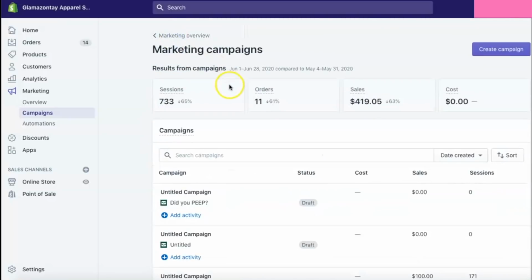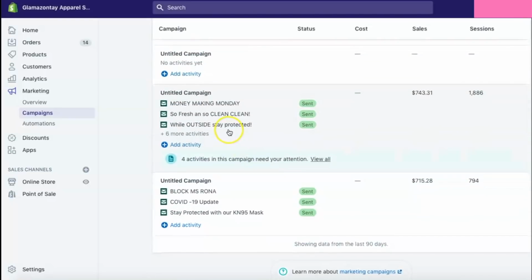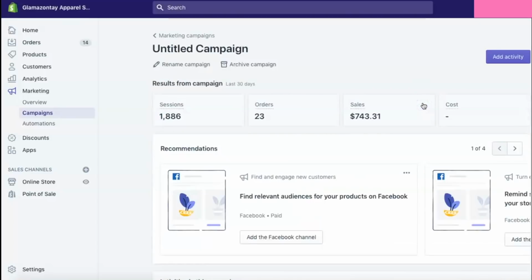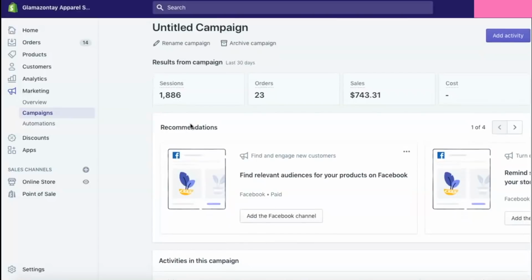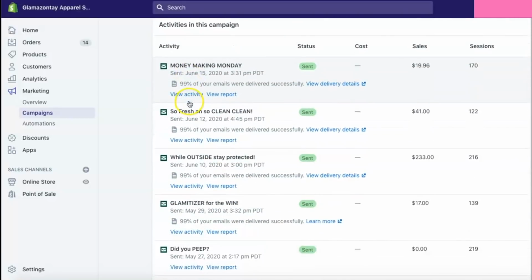So here, what I love is that you can keep track of how well these emails do. This campaign was extremely successful. It made $743 with 23 orders and with 2,000 sessions. So that means 1,886 people came to the website because of your email blast. And then it breaks it down each one.